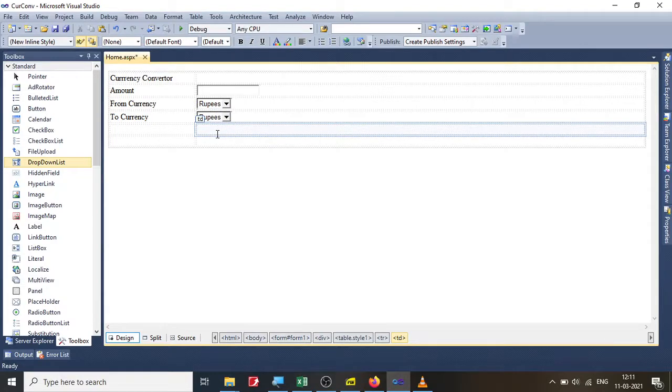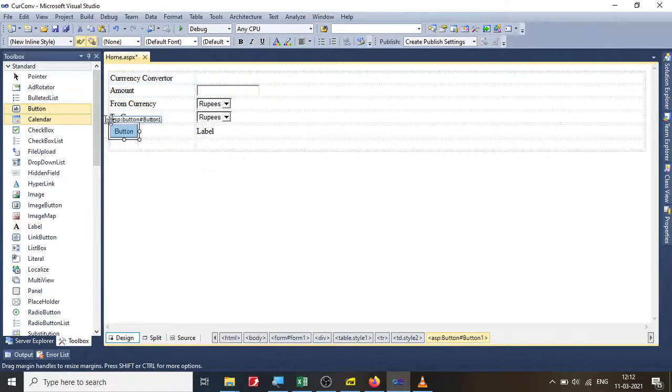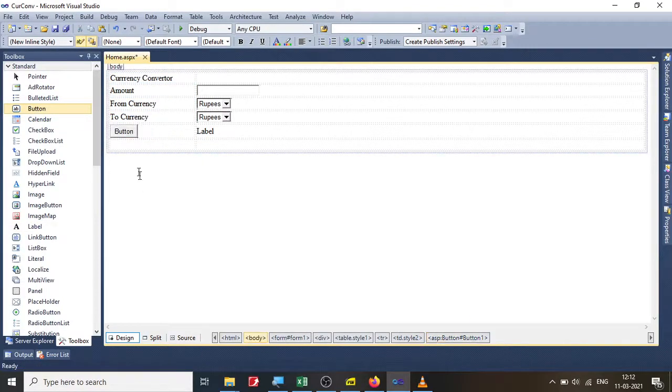I need a button that will convert the amount, and I will display the result in a label. You can use the text box also. I will use the label. It's up to you because you just want to show the content. And I'm going to put a button over here. So double click on the button. I have the button here.